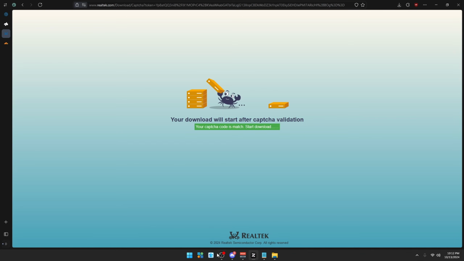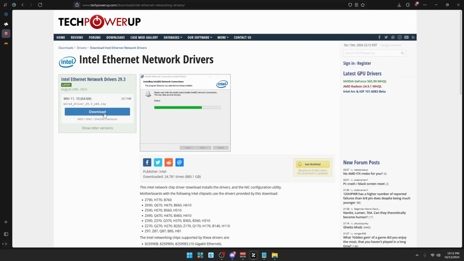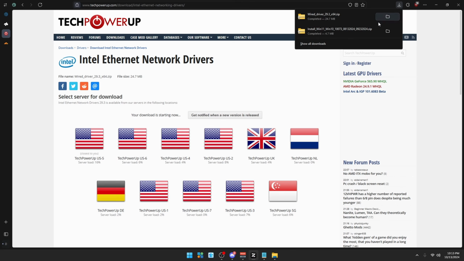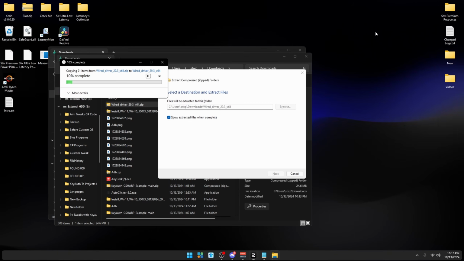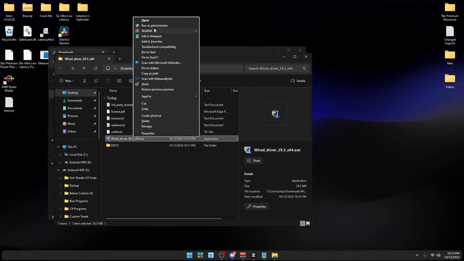I'll show you the process for Intel. It's pretty similar, but here's your website. You'll click download, click the closest region for you. Then you're going to extract this folder as well. And then here's the exe for this. Just right click and then run as administrator.